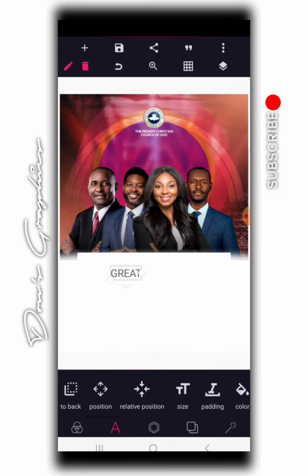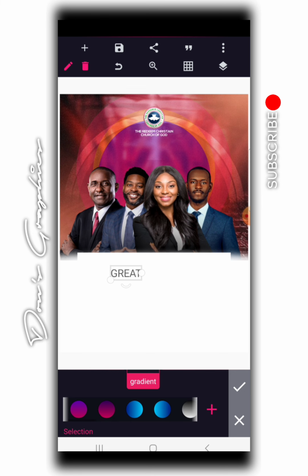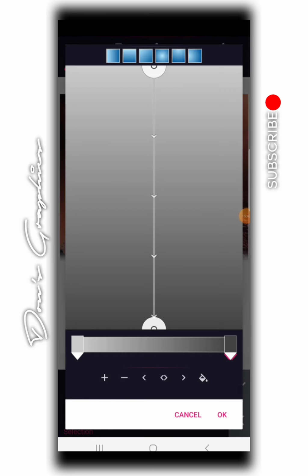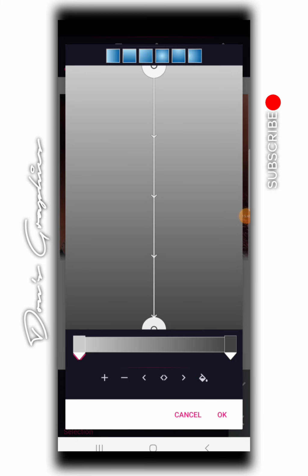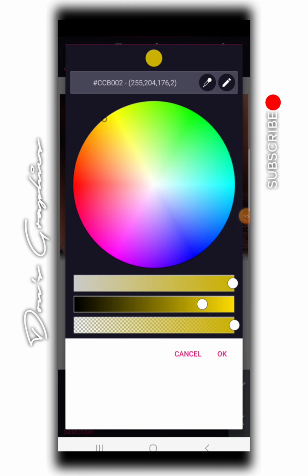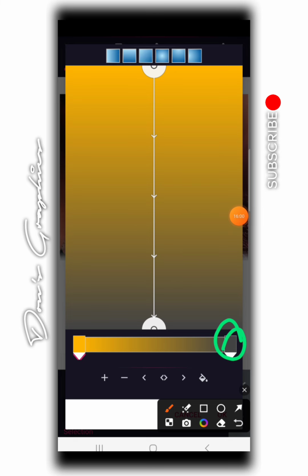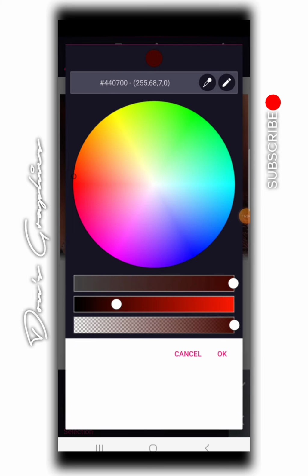Then I'm using an orange red gradient here. Let me just show you how to create it. So go to your gradient tool, click on gradient, click on the plus button, and click here. Then you click here as well, and let's check where we have the gold. All right, so we're just using this kind of gold for this color. Then the second one should be this red.